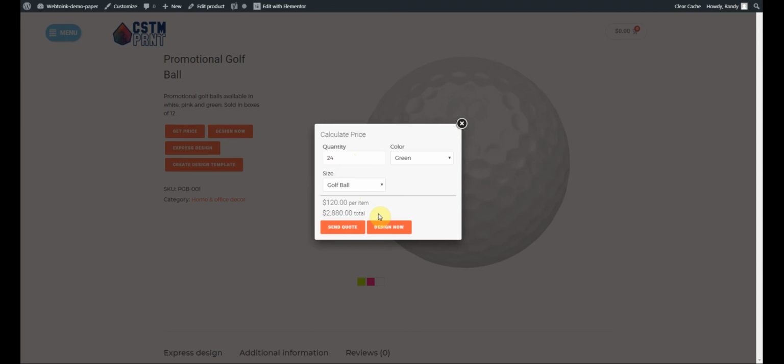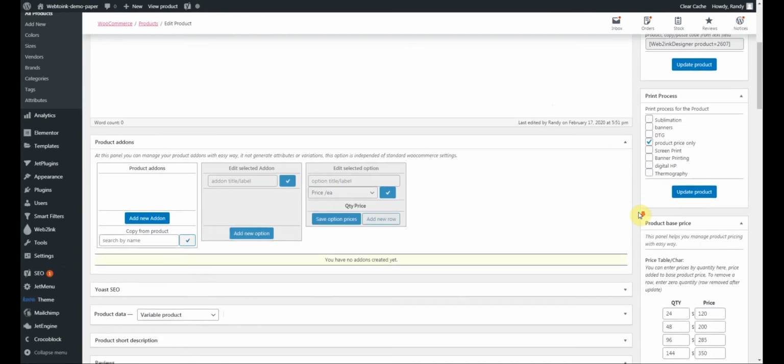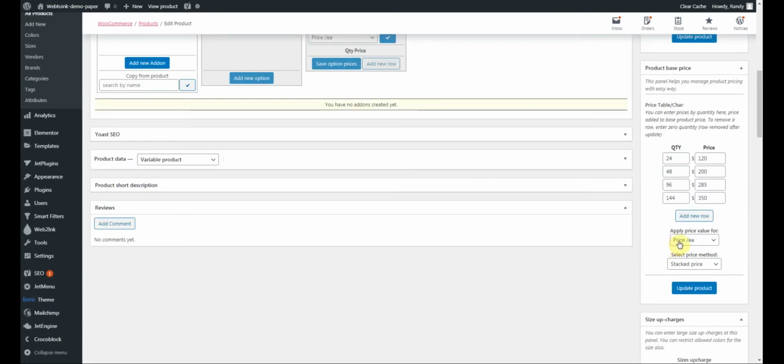Obviously, you don't want it set up like that, and this is set up to where somebody could order some wonky amount. You don't want anybody ordering 49 golf balls. So I'm going to close this. Let's go back to the admin, and I'll show you how to make sure that this is set up right. Right here where it says apply price value for, we're going to set this to price for all quantity. And select price method. You've got stacked, smooth changed, and fixed quantity. We're going to choose fixed quantity.